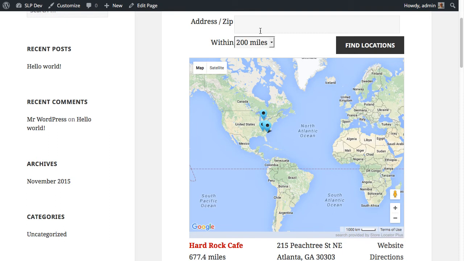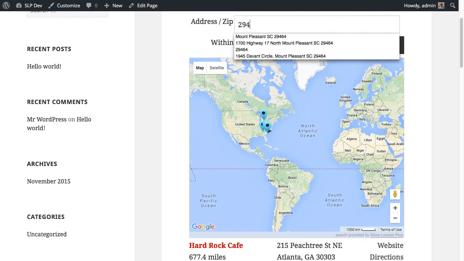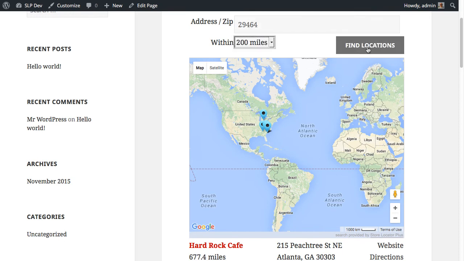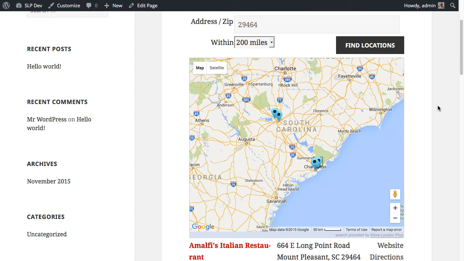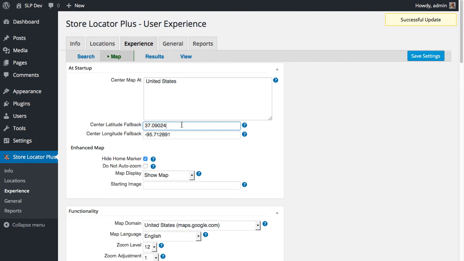This is also used if sometimes people type in a zip code, for example, and hit find locations. It follows the same process. It's going to ask Google where 29464 is in this particular case. Sometimes Google, offline, doesn't give you an answer. So now, rather than just set you at 0,0 off the coast of Africa, it's going to place you at whatever the latitude and longitude is here. It gives you a little bit more control over the fallback when Google fails. So that's what these new settings do here.